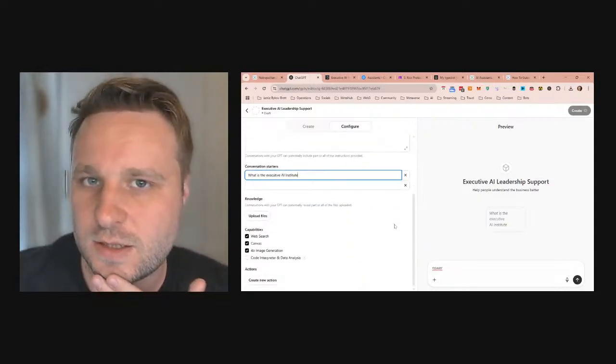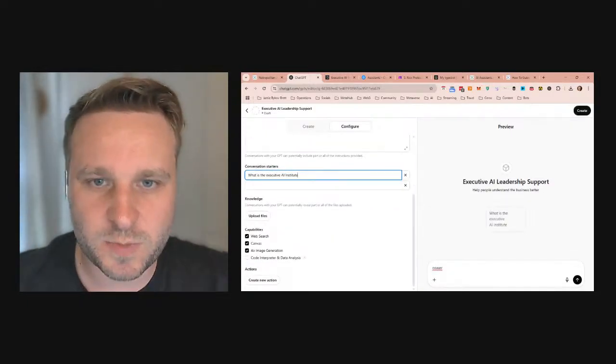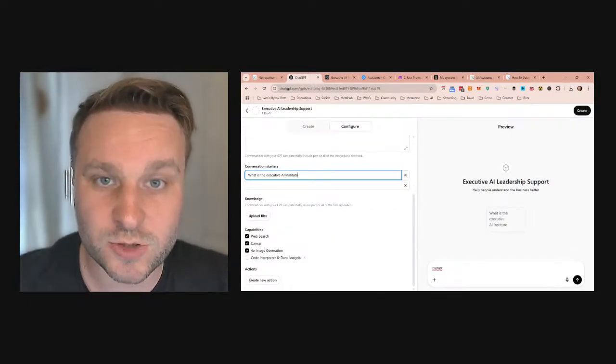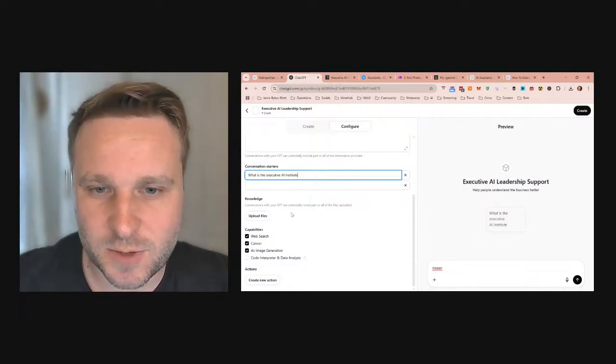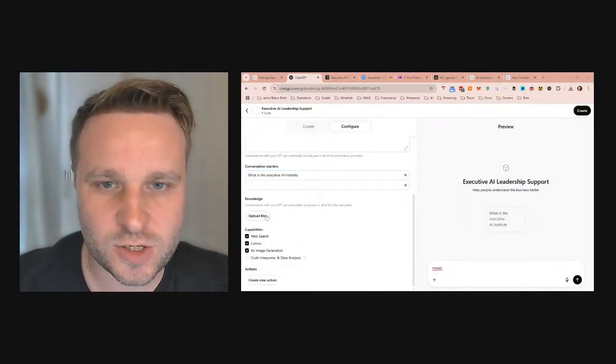Now, the reason I wanted to build this up and show you in this bot how it's going to work is because we're going to do some extra steps here. So we're going to add in a knowledge base.